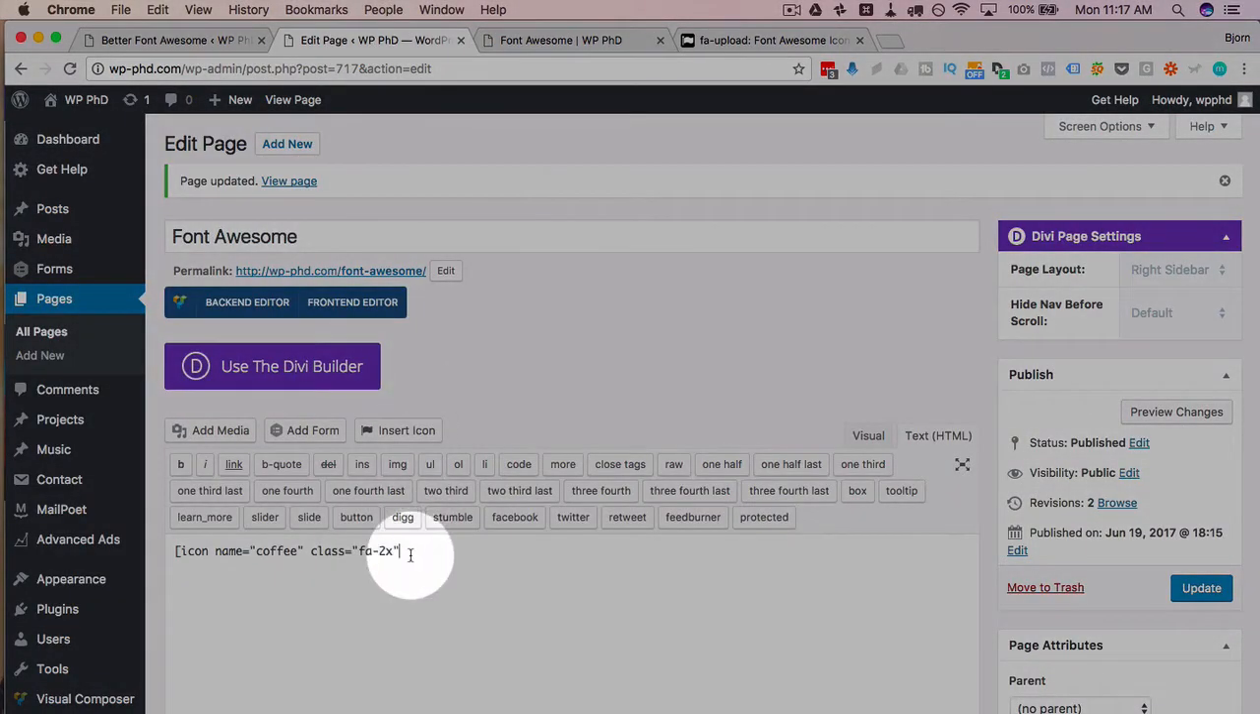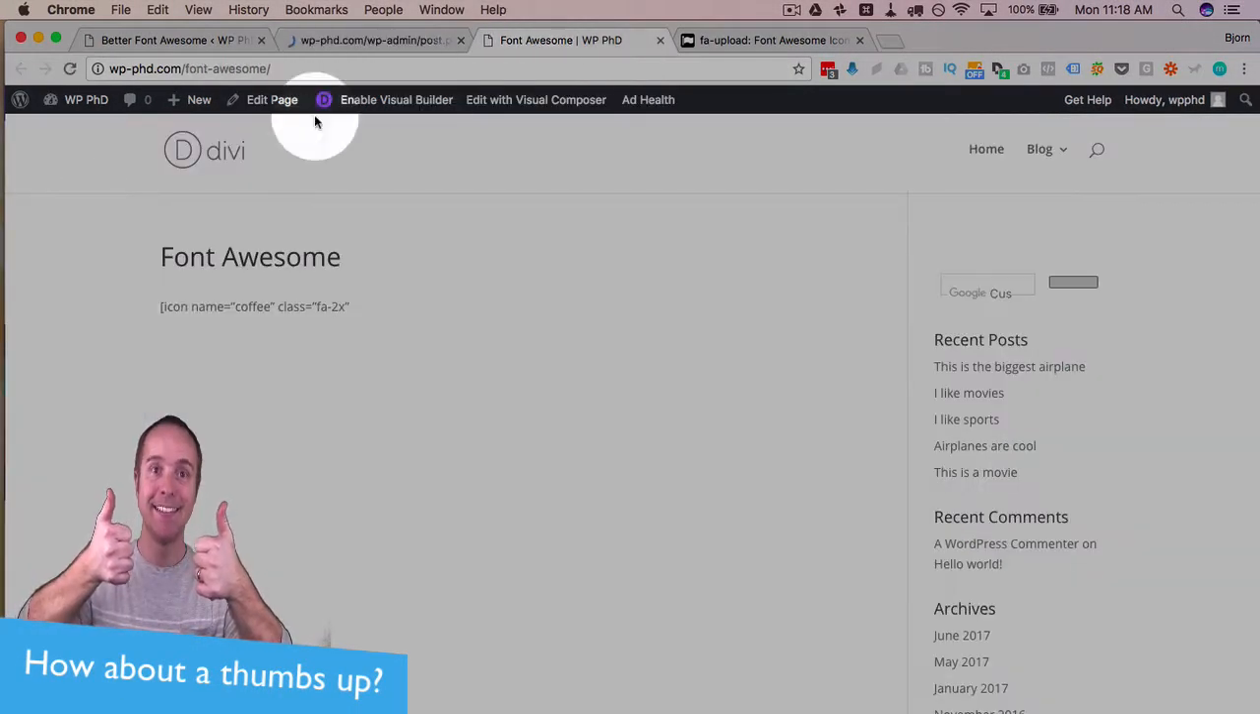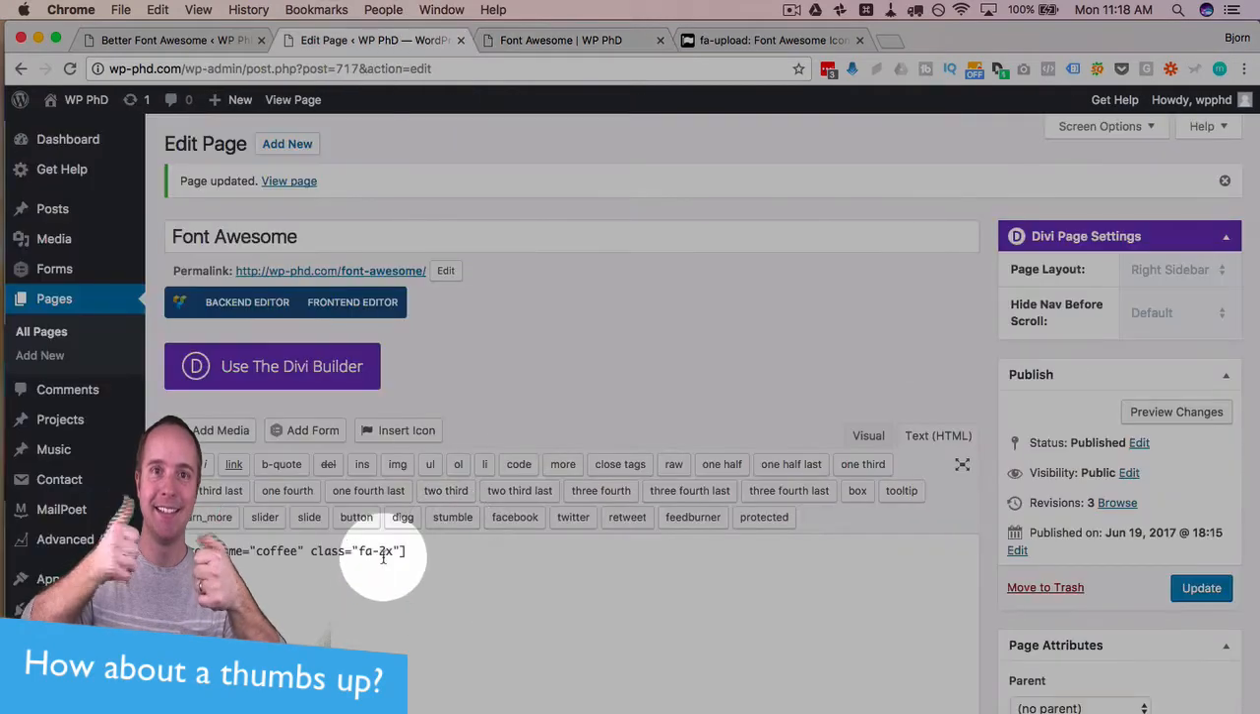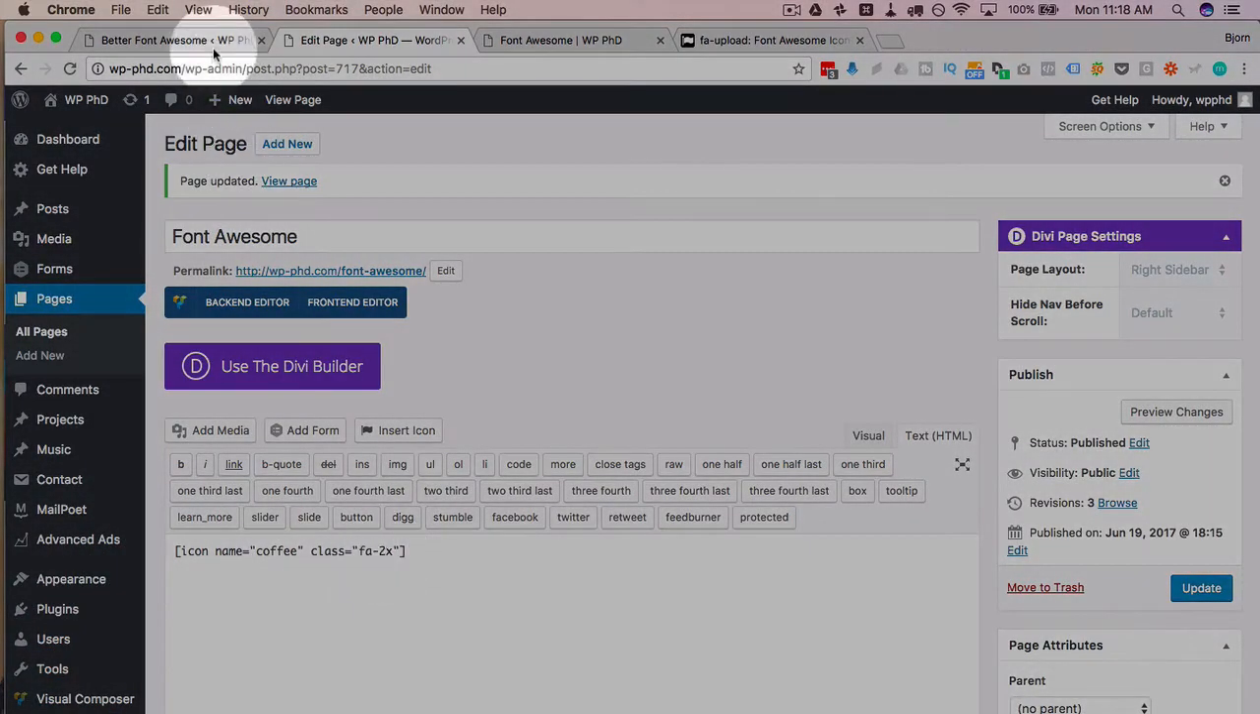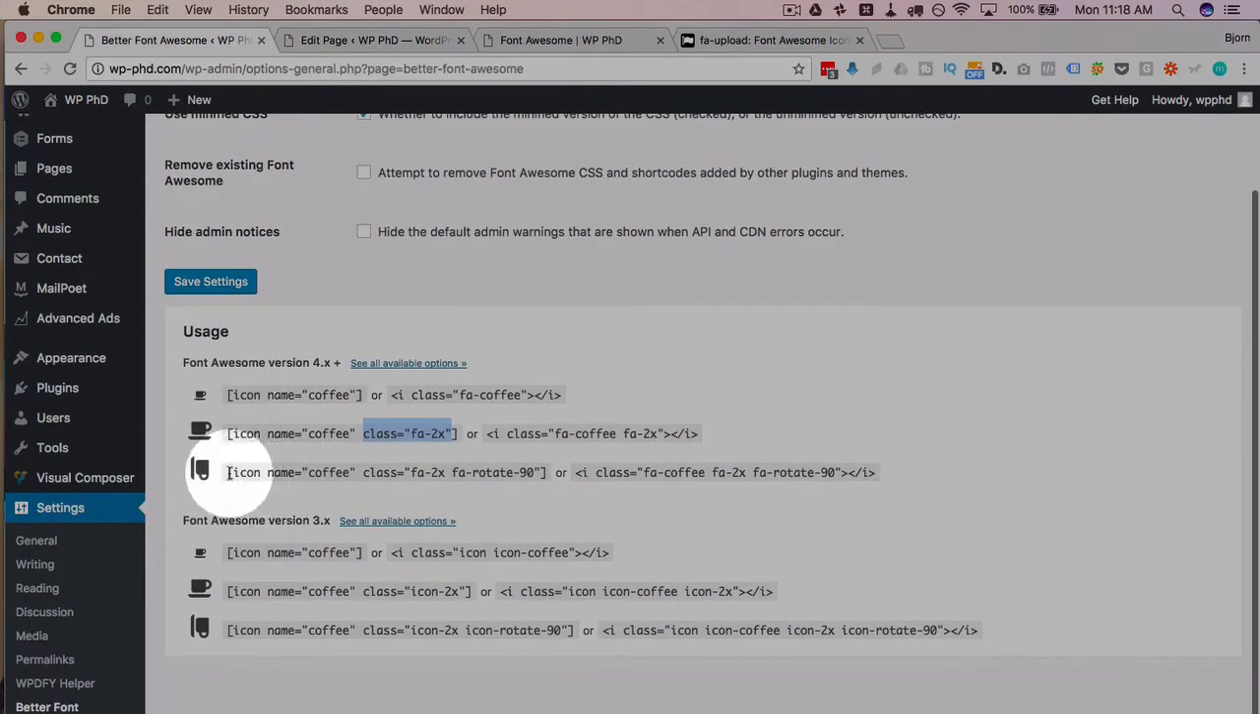Whoops, I took off the ending square bracket. Try that again. Now it's going to be twice as big when we refresh. And we can go all the way up to 5X. So we can go 2X, 3X, 4X, 5X. So we can get quite large. We can use these other options to rotate. There's actually even more features.